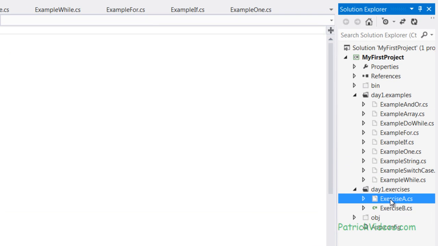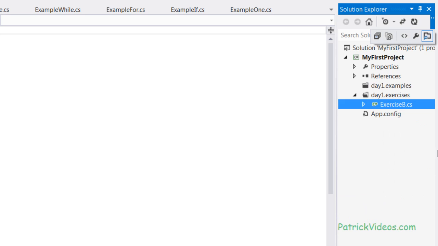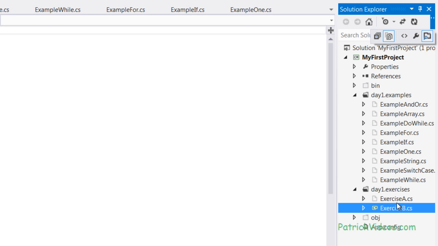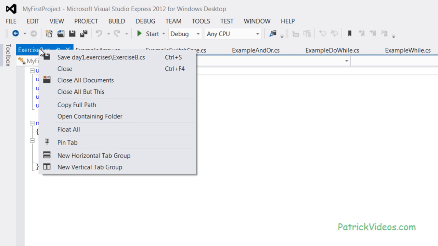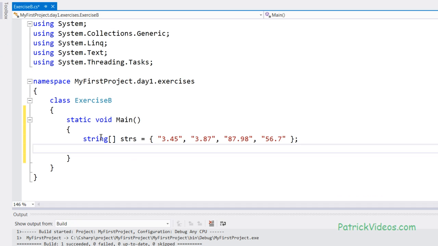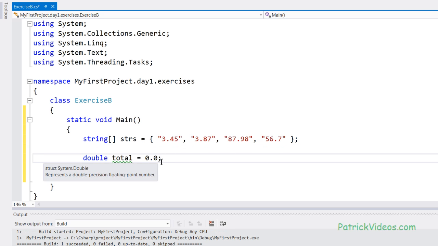Once you exclude, if it disappears, you can always see the hidden classes by clicking here and clicking on show all files. If you click once, it will go away, and if you click again, it will show all the hidden files. Also, in this Visual Studio, if you have too many classes open, you can just right click on one of the classes and click on close all but this. So it will close all the other classes and keep the one which you're working on open. So in the static void main method, I have the string array. Now the first step is we need some variable to hold the total.